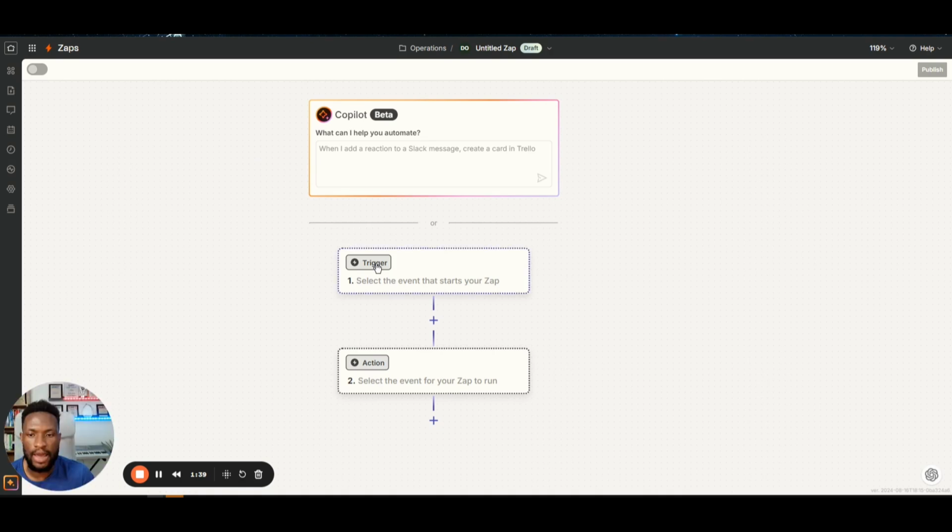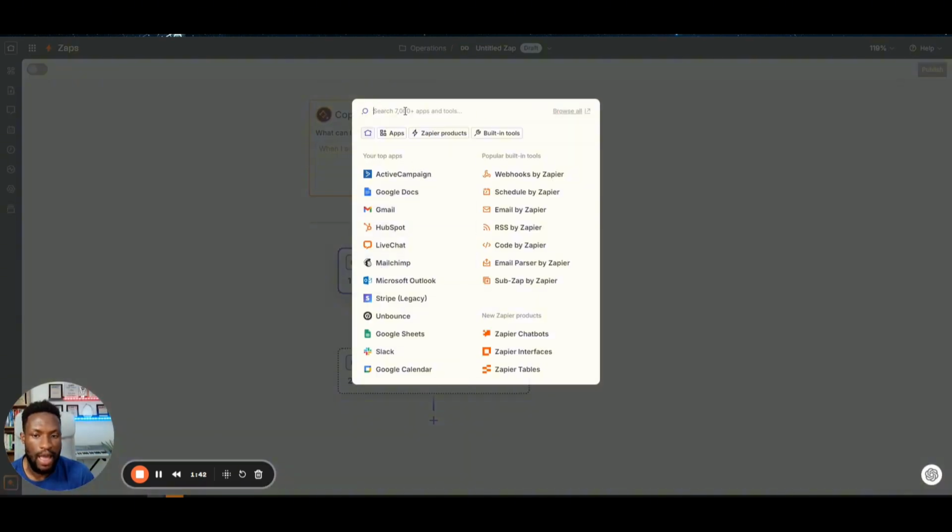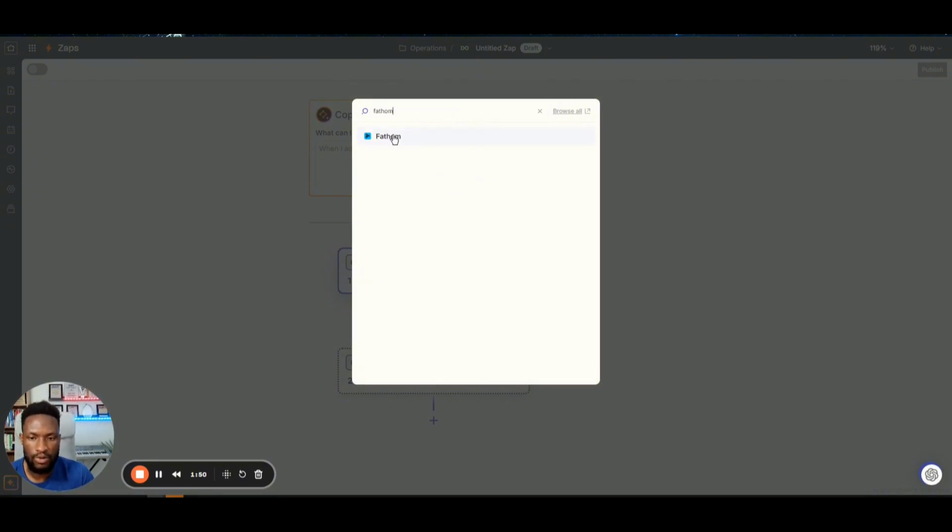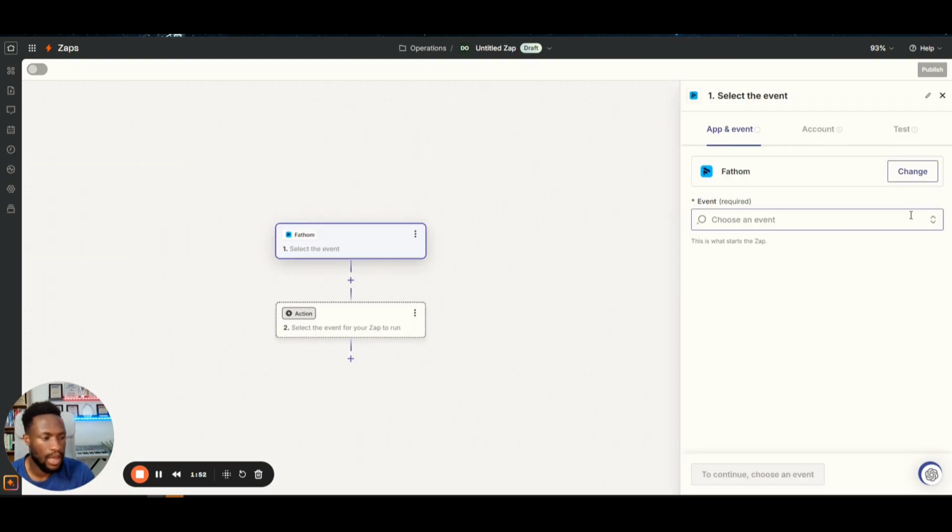In this new Zap, I'm going to start off by having a trigger for Fathom. As you can see, we have over 7,000 different apps that we can use, so tons of apps. In this case, I'm going to type in Fathom and click on that. If you've not used Fathom before in Zapier, you will have to sign in and connect your account. I've already connected my account, so I don't have to do that again, but you have to do that.